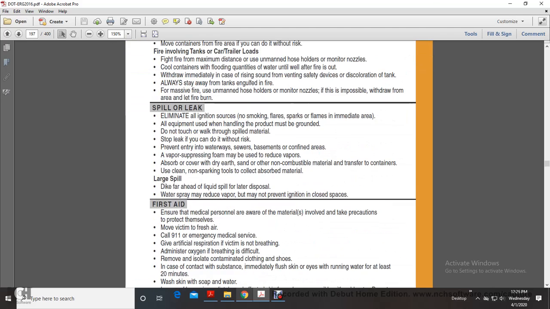Spill or leak: eliminate ignition sources. No smoking, flares, sparks, or flames in the immediate area. All equipment used when handling the product must be grounded. Do not touch or walk through spilled material. Stop leak if you can do it without risk. Prevent entry into waterways, sewers, basements, or confined areas.